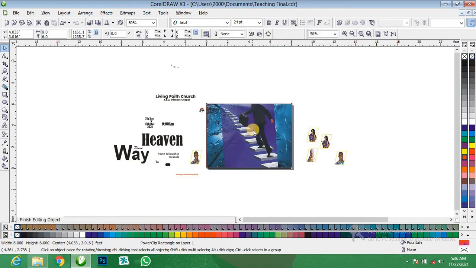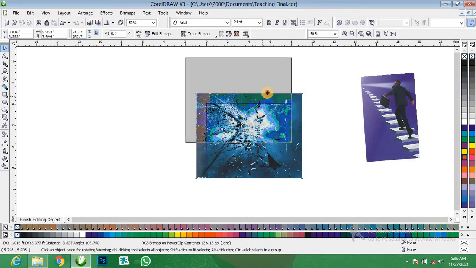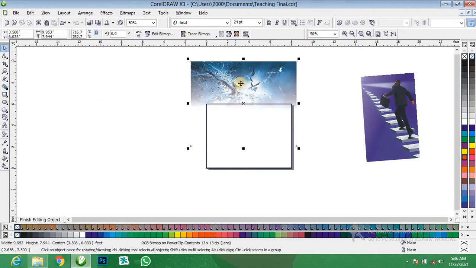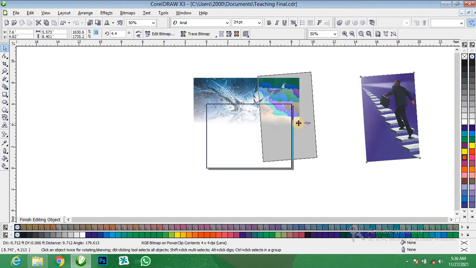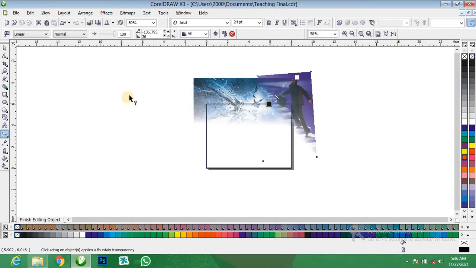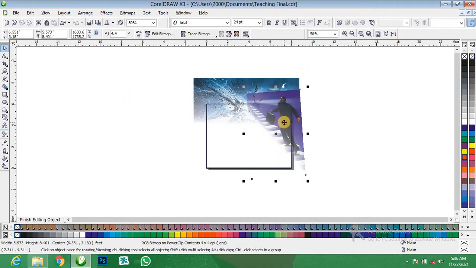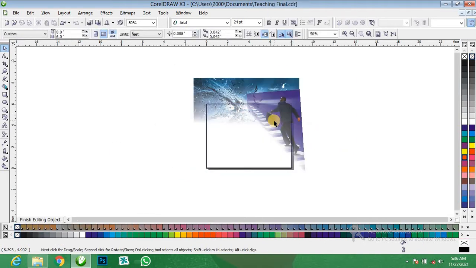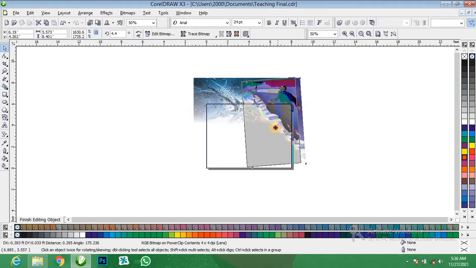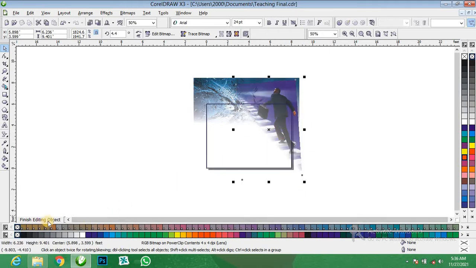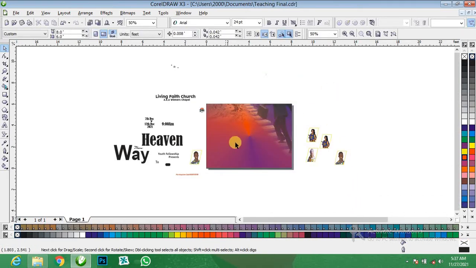Then open the power clip to edit. Keep this one here, bring this up, click on your interactive view to add fill here, just like this. Bring it down, keep this one here, click on your interactive view again to add fill here. Bring it down here, close your power clip. Let's touch here a little bit. Close your power clip. This is what we've got.